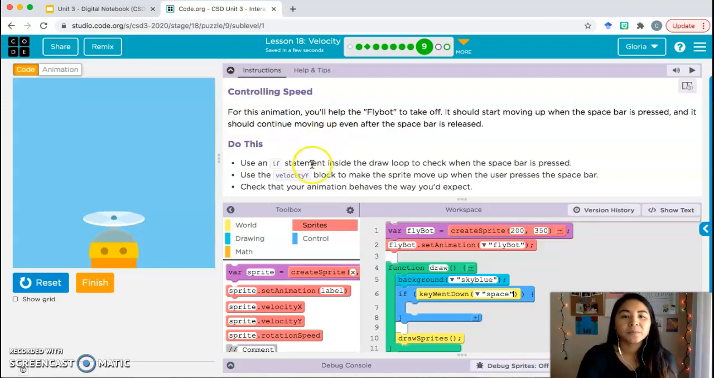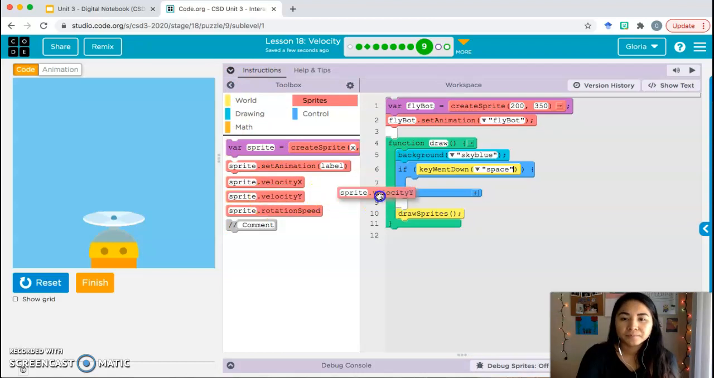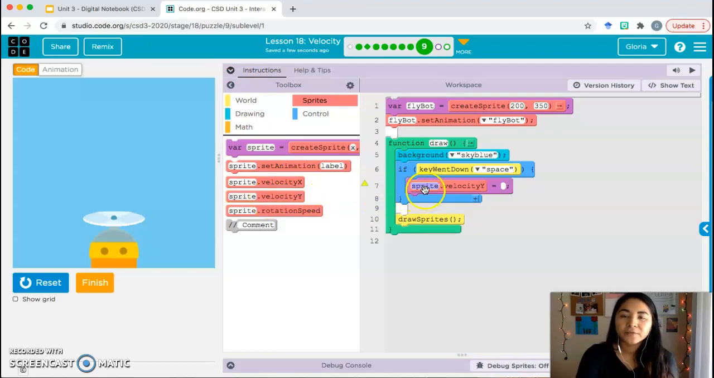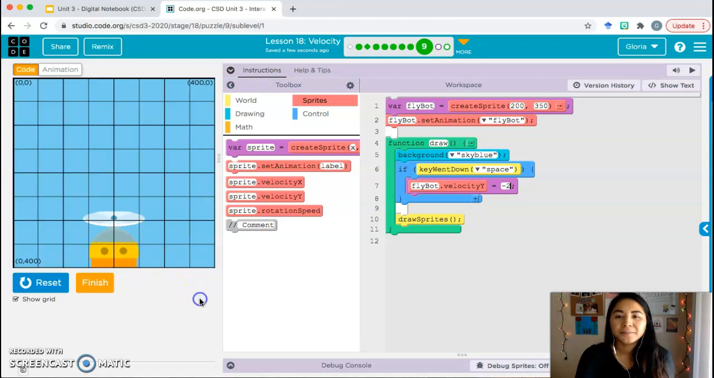In the instructions, it tells you which block you need to use, which is velocity y. All right, velocity y, drop it in there. Don't forget to change the name. The variable name is called Flybot with a capital B. So Flybot, capital B. And since we want to move upwards, should we use positive or negative value? A negative value, because as we move up, our y coordinate is decreasing. So we need to subtract. We need a negative change. So go ahead and negative. I'm going to go with -2. You can do -0.5, -1, -3, -10, up to you.